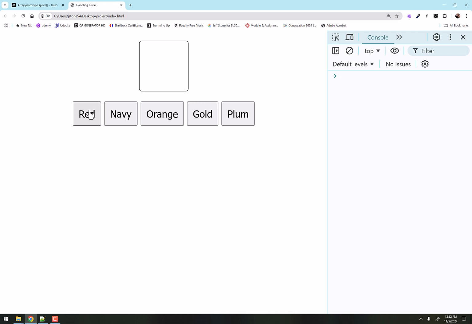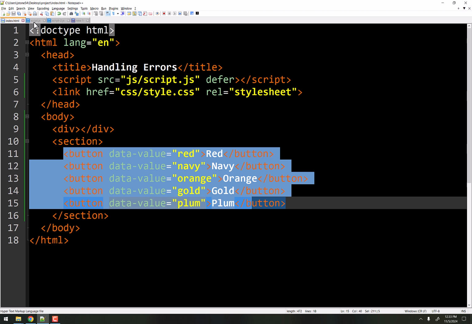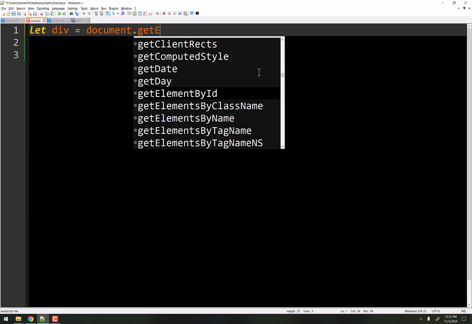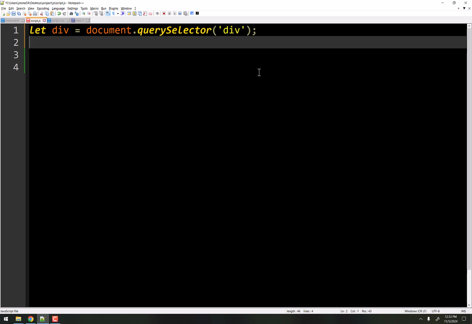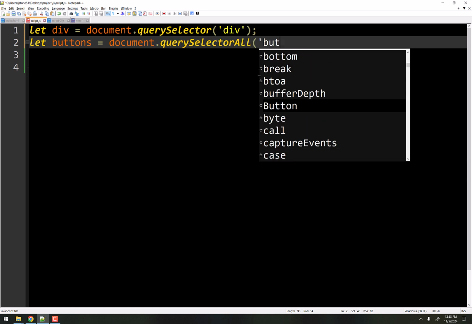What I want to do is when I click on red, it's going to change the background to red and so forth, right? And I've added a little bit of CSS that I'll give you to style it the way it looks. So here we go. Let's start with the basics. We want to get our hands on that div and all these buttons. So let div equal document.querySelector, there we go, div. That'll grab the div. And then let buttons equal document.querySelectorAll button, and that'll give us an array of all of the buttons.